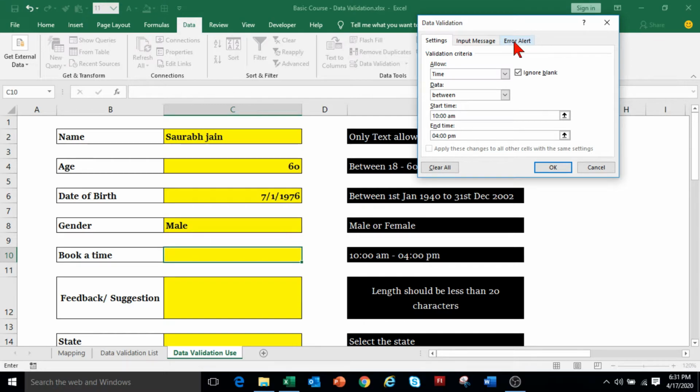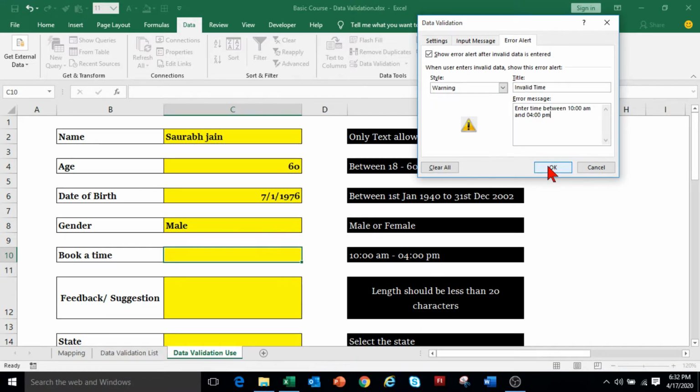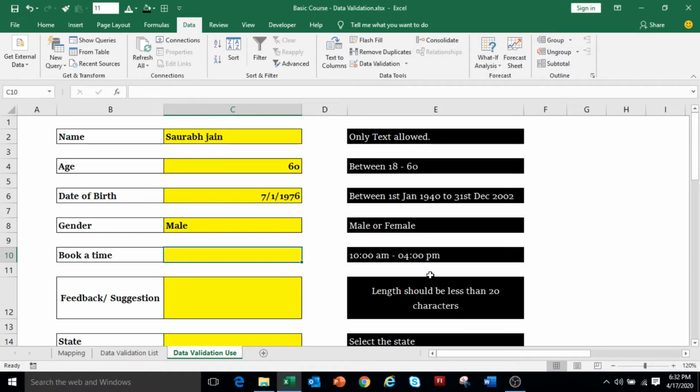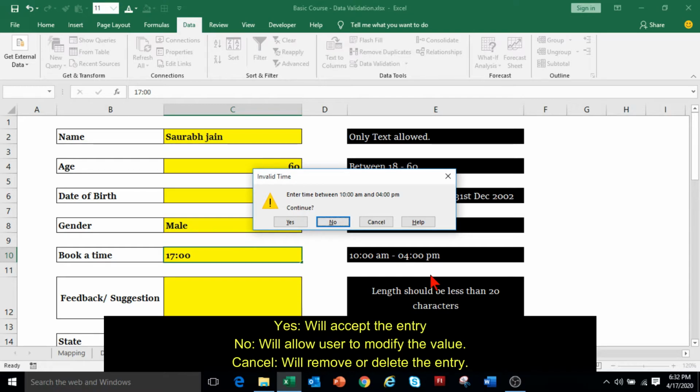Now in Error Alert, I'm specifying the style as Warning. The warning option warns the user but will allow the entry if yes option is selected in message box. Specify the title, click OK. Now if user will enter any invalid time, 5 p.m. or we can specify 17, click enter, and this time it will show the warning message.